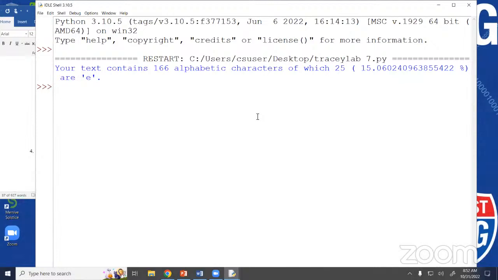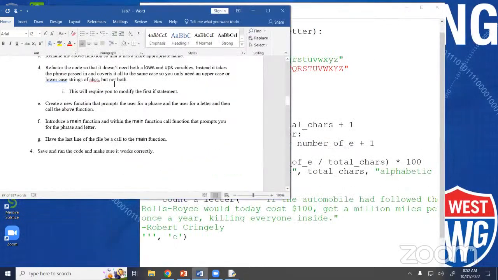Still works. Right? Yep. All right, so back to our directions. We did that. We modified the if statement.